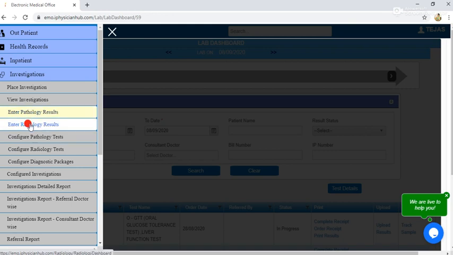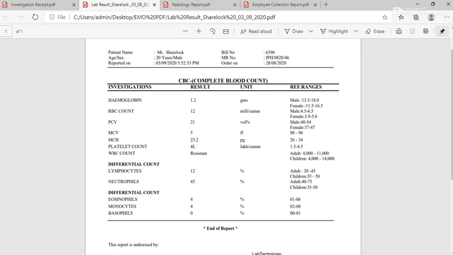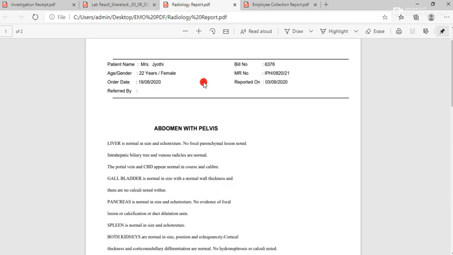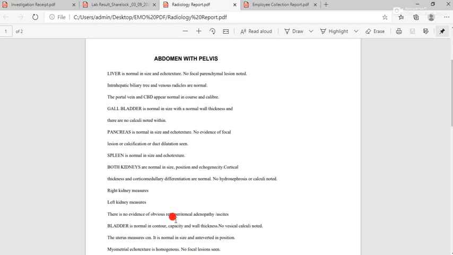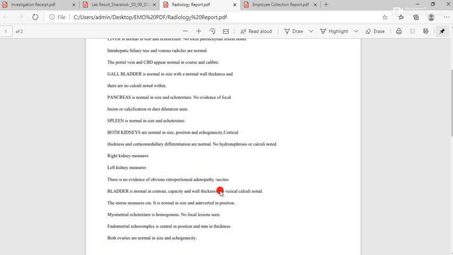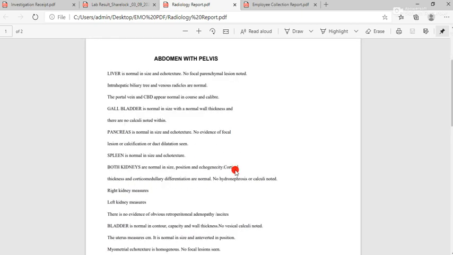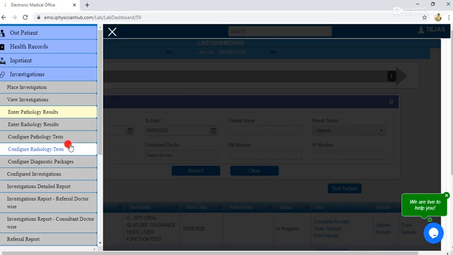The same way we have a radiology results dashboard also. There also we can enter the results. So this is how the radiology works, there will be a pre-filled template for this. Only the areas where the radiology results have to be changed will be modified by the doctor and the report will be taken out.